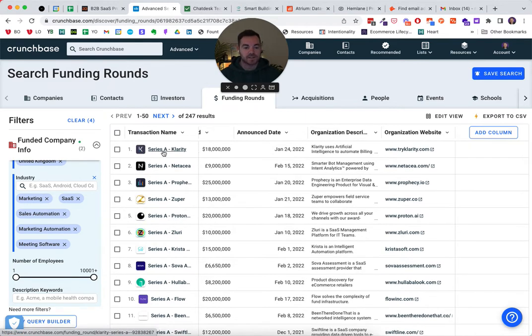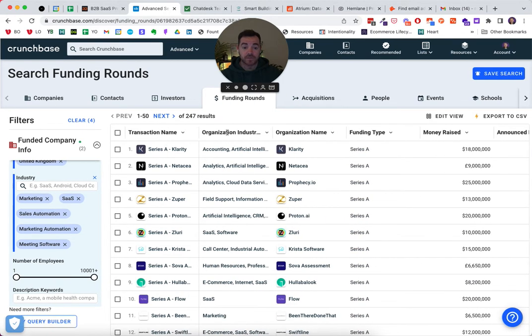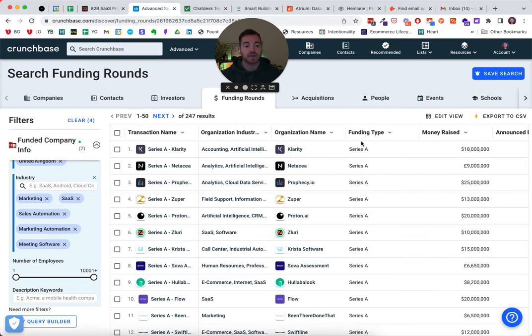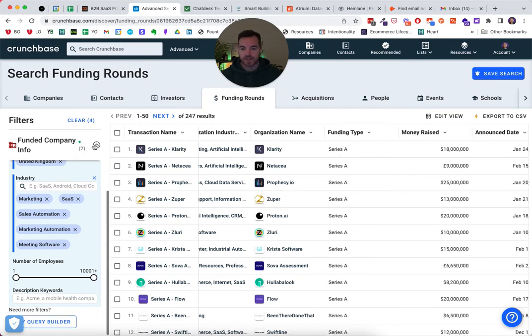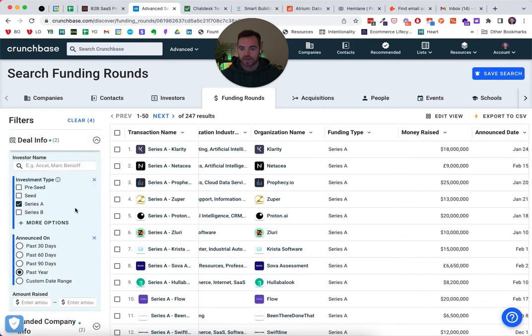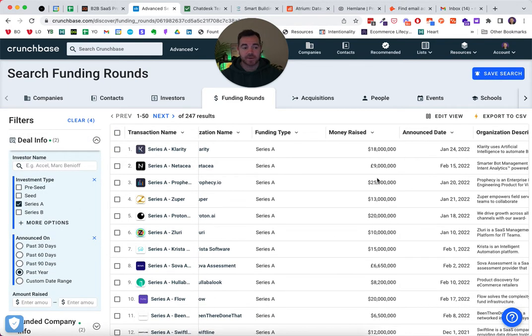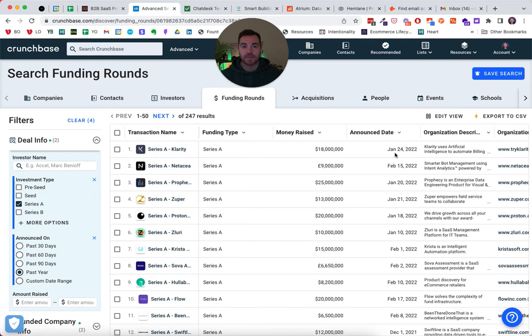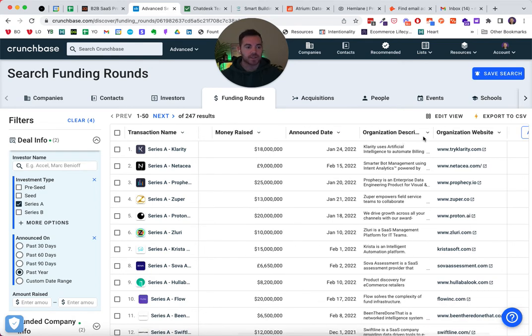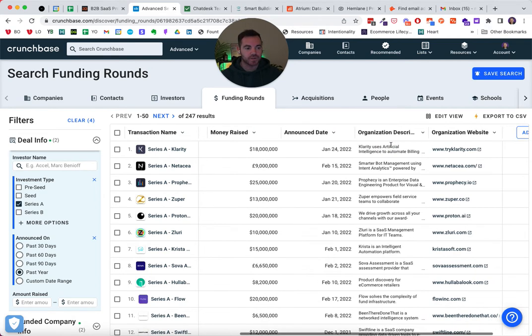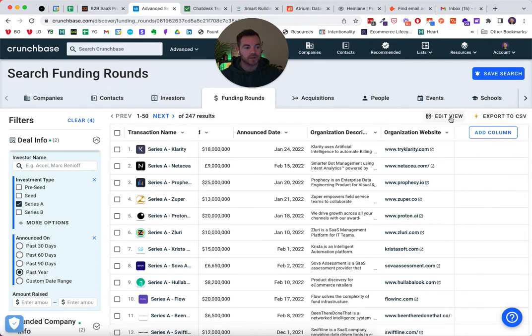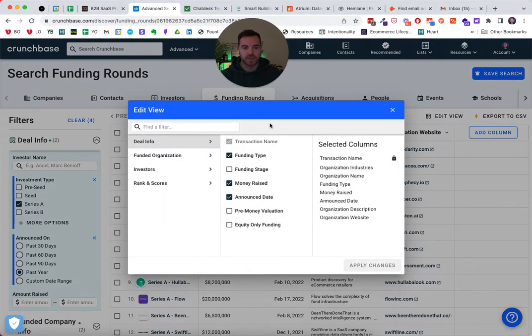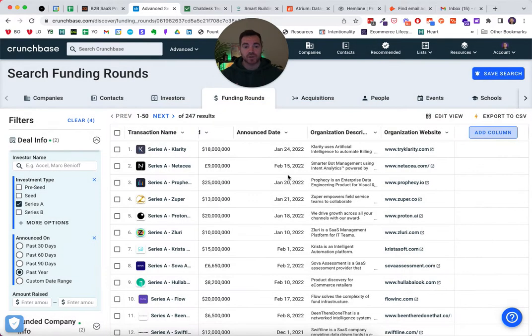And as you can see in this list, we've got over 247 results, and you can see information about the industry keywords, the organization name, the funding type, Series A, because we selected that in our filter over here. Money raised, so you can see how much they've raised, announcement date, when they announced they raised money, information about the description of each company, and then the website as well. Now you can actually add columns here and include lots of different items, but for now I'm just going to use this view.